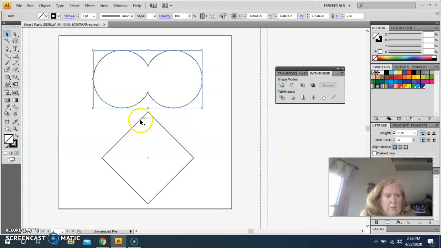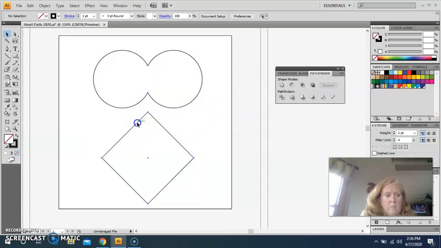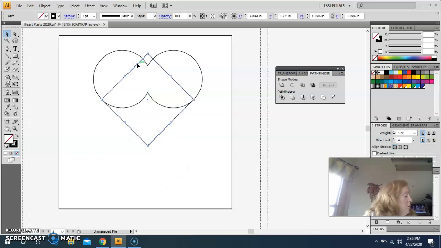Now what I want you to do is click on the diamond shape, and I want you to move it up so that it overlaps the united circles. There we go. So we want it to be just like that.